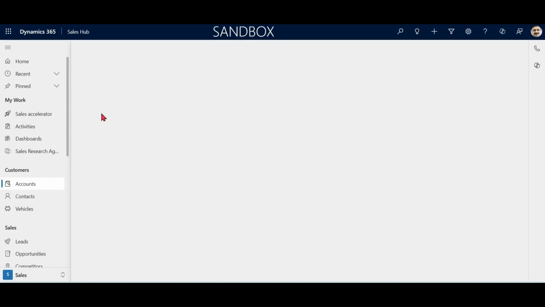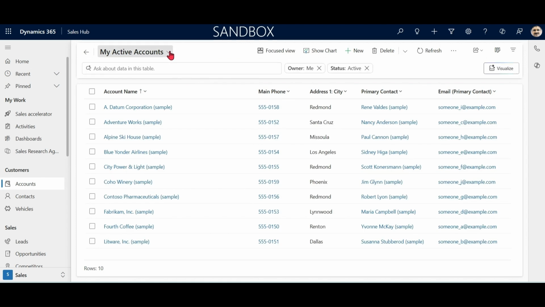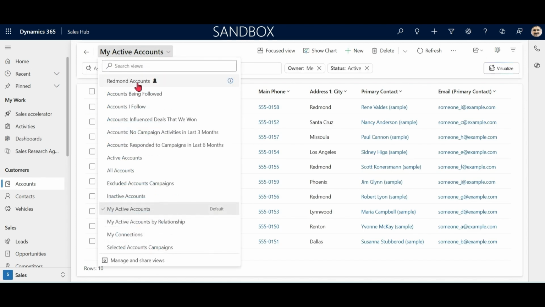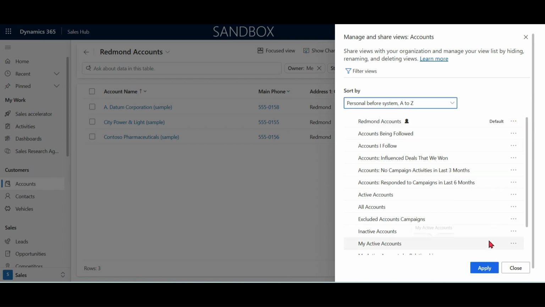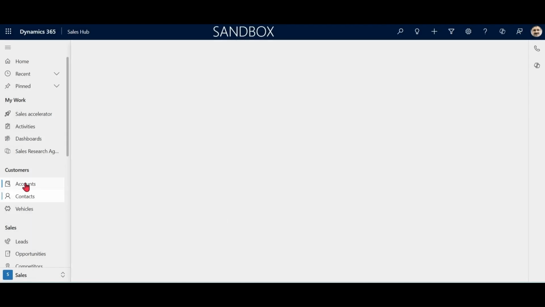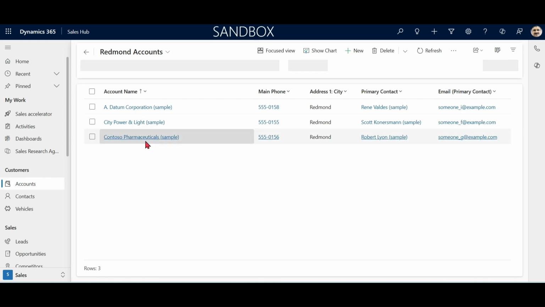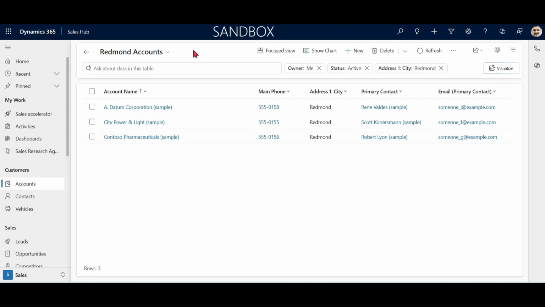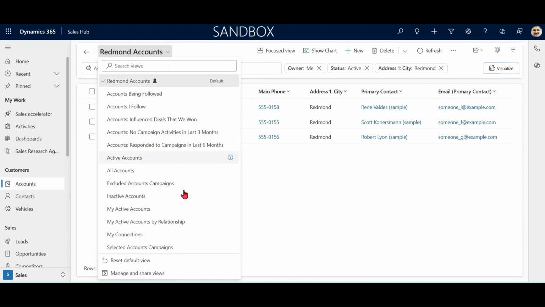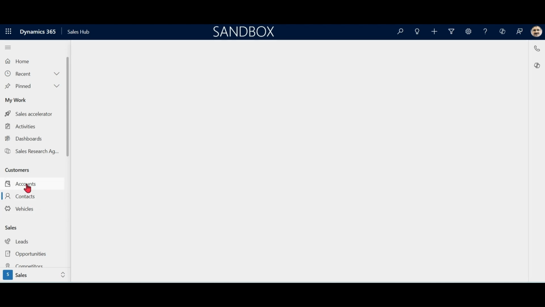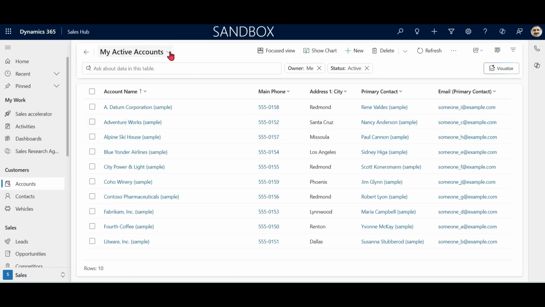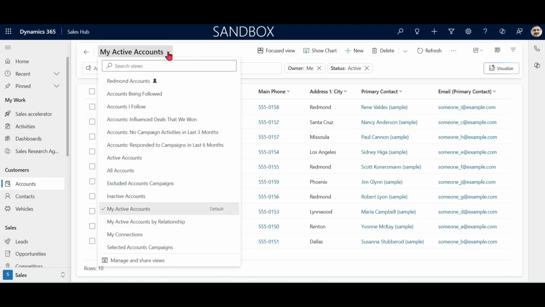When we click on accounts, it always opens my active accounts. If you want this to be the default view, you can do that. So whenever next time you open accounts, you will see Redmond accounts by default. If you want to roll back, you have the option reset default view. We'll talk more about personal views, system views and public views in the demo ahead.